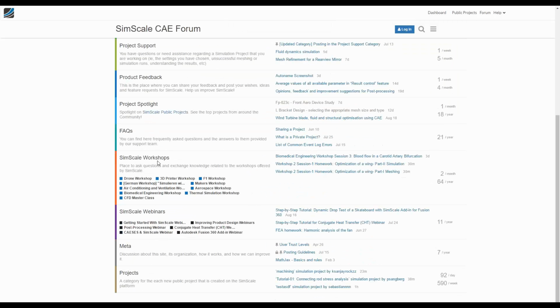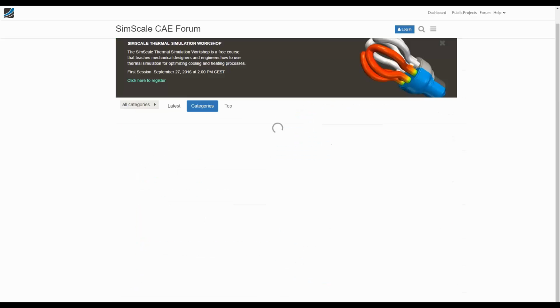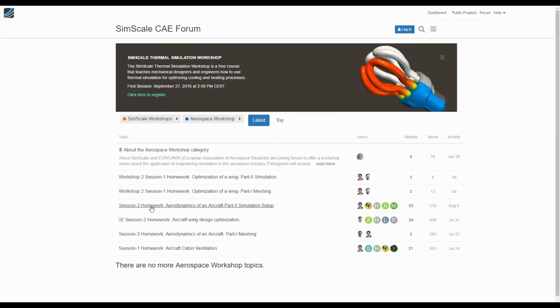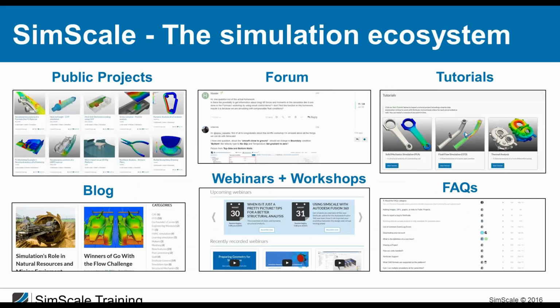We have also a dedicated section for our workshops, and if you go here you can see that we had a lot of workshops this year. For example, in the Aerospace workshop you will find everything related to our workshop about the aerospace industry. But SimScale is even more. We have a lot of video tutorials, a blog where you can find a lot of nice information, and we even have a lot of webinars and workshops.